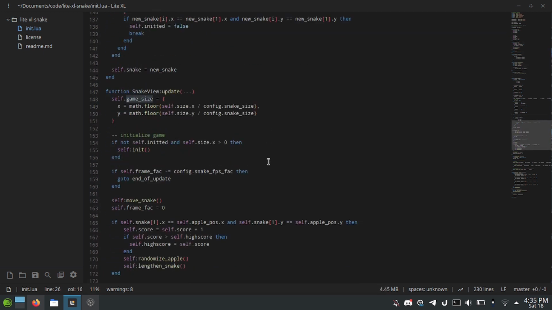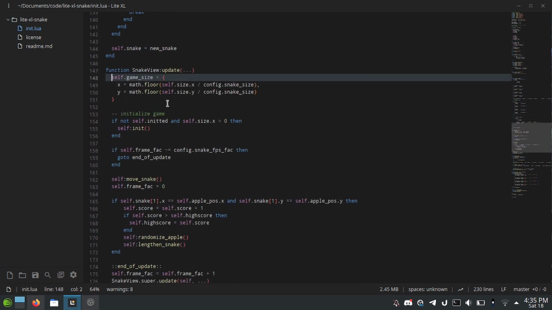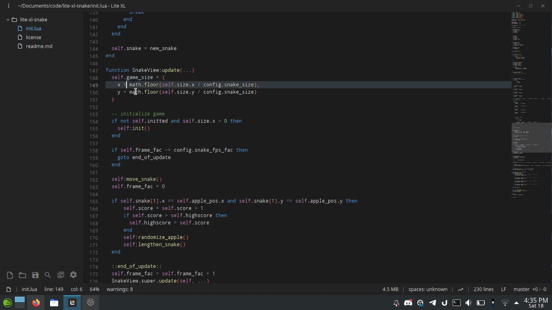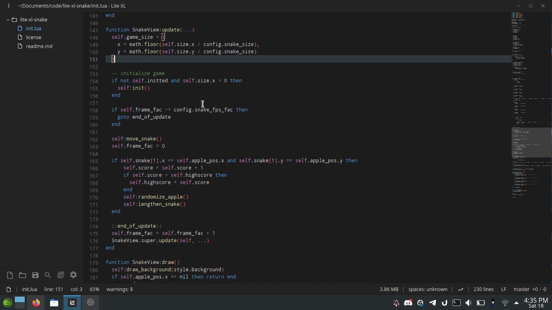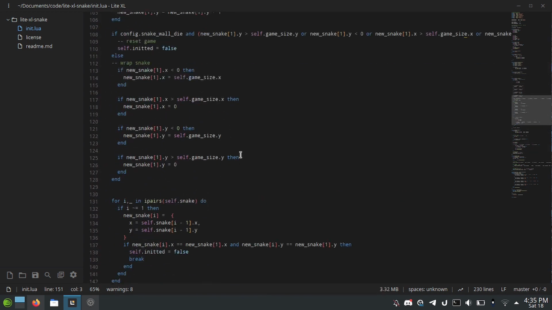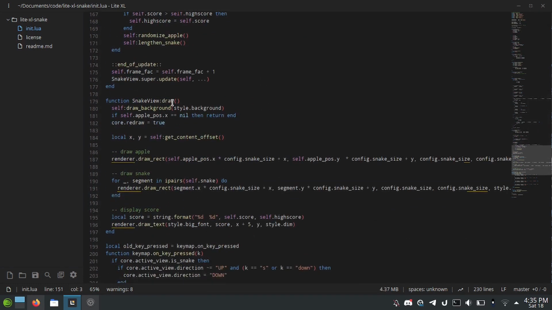Anyway, basically, right here, inside of the update function, which is a standard function built into every view in lite-xl, we are taking the floor of the regular size divided by our game's scale to get us the tile size. That way, we don't have to manage pixel-based positions. We just manage the X and Y values. And then here in the draw function, which is what every view in Lite and lite-xl have.